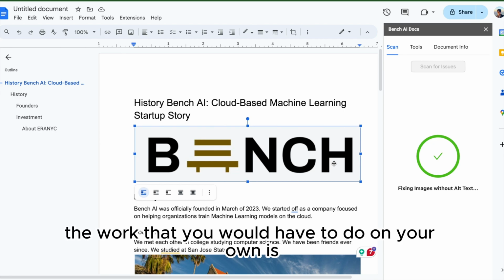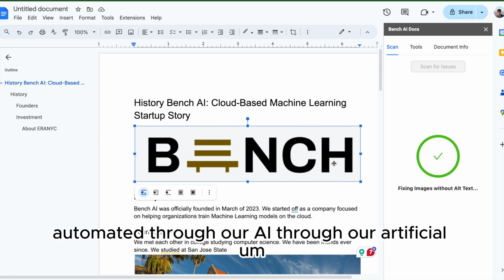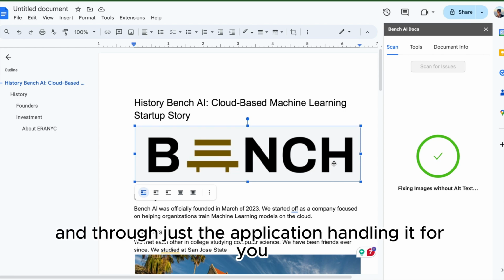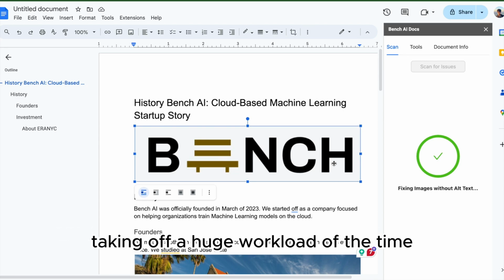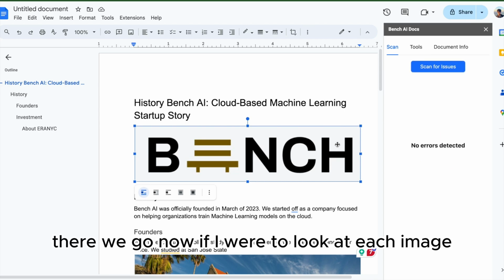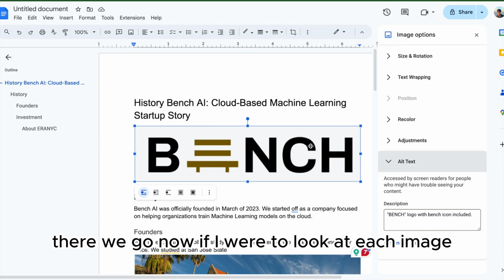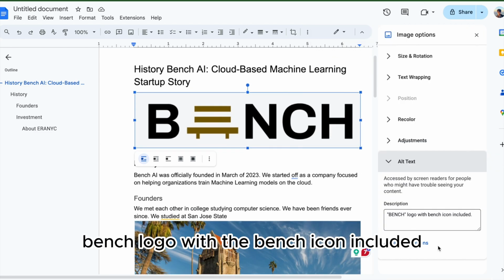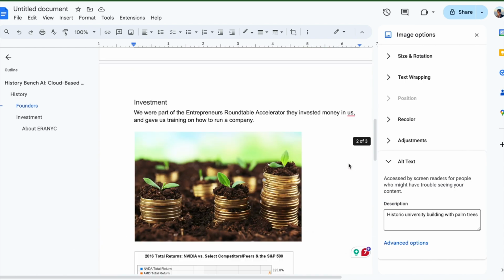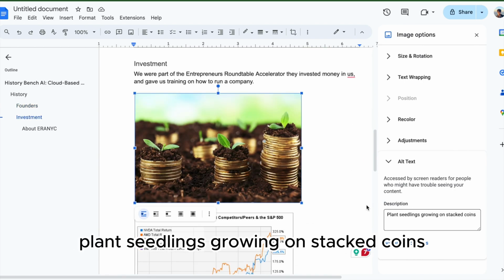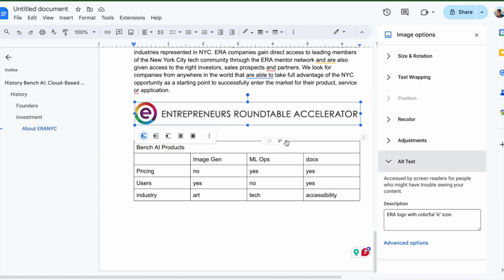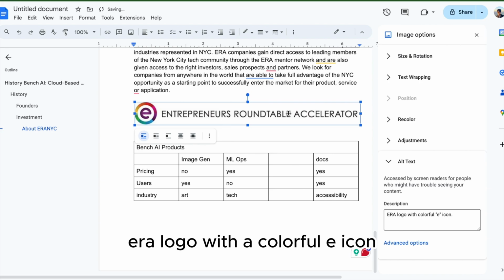The work that you would have to do on your own is automated through our AI, through our artificial intelligence, and through just the application handling it for you, taking off a huge workload of time. And there we go. Now if I were to look at each image, it'll have an alt text. Bench logo with the bench icon included. Historic university building with palm trees. Plant seedlings growing on stacked coins. We already saw that one. ERA logo with a colorful E icon.